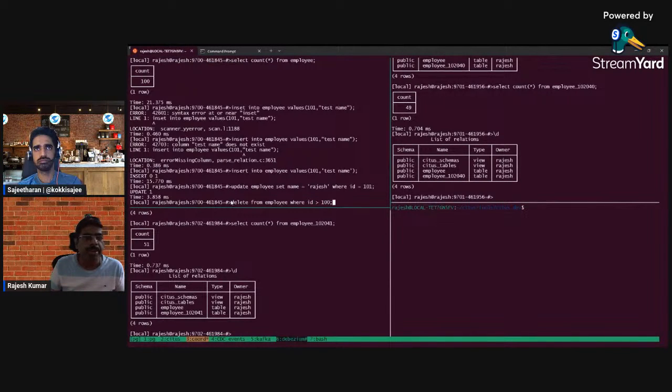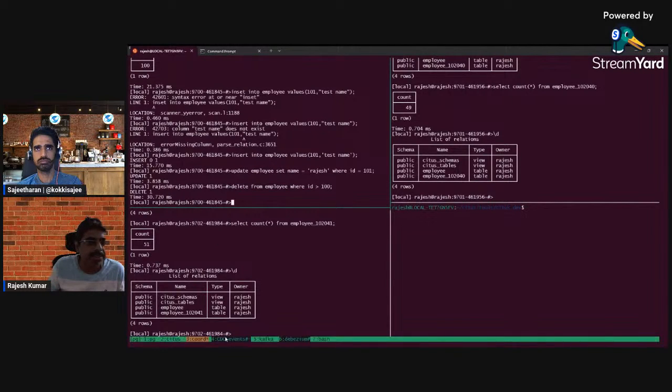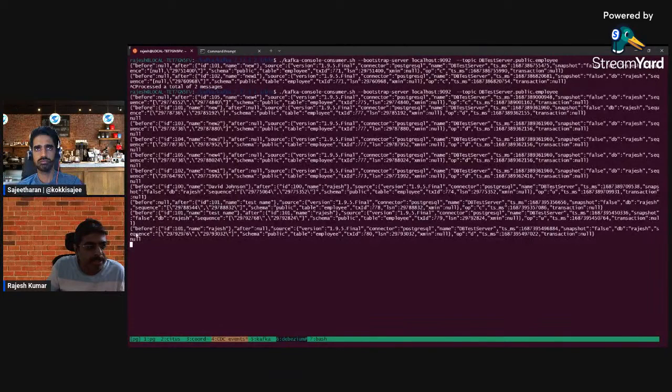So I am going to delete whatever record has more than 100. Right? Right now it is only one record, so that will get deleted. This row will get deleted, and in this case you can see the before is this, right? That is ID 101, name is Rajesh, and after will be null. That means this operation is deleted, and you can see the operation here also.